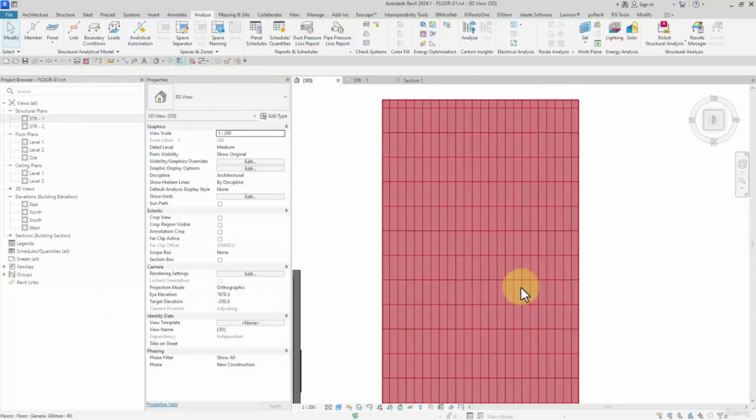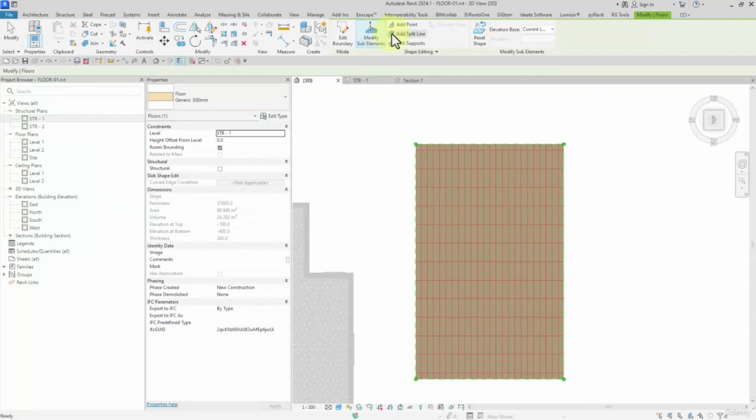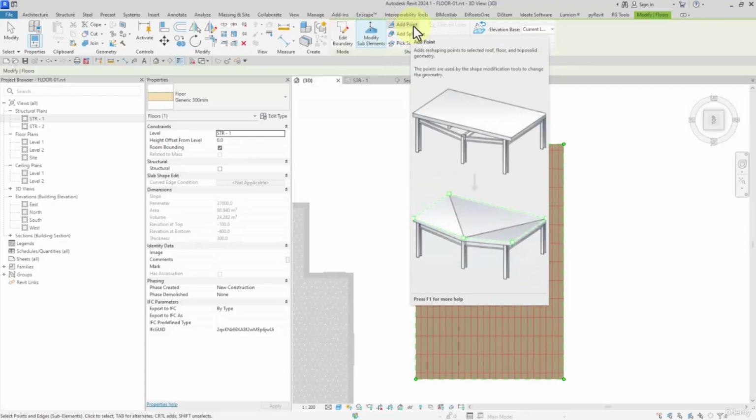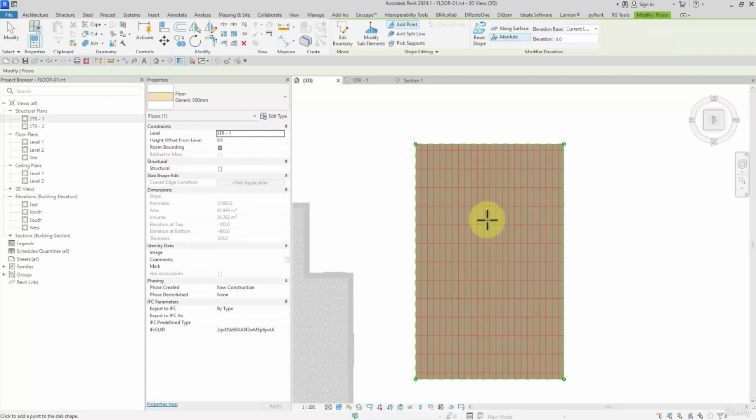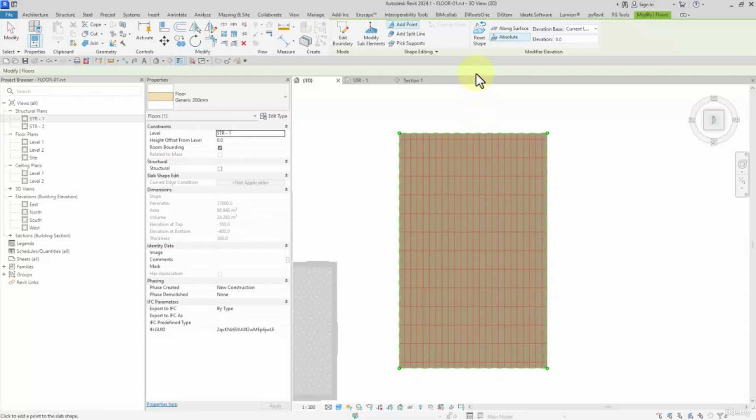Watch this. Right now, if I click on modify sub-elements, add points, I can add reshaping points to the selected floor. So we can add some extra points here, and note that in the new version of Revit some other options are added like these: elevation and elevation base. But previously we only had access to elevation in the option bar, not elevation base. But right now we got along surface and absolute and some options in elevation base, as you can see.